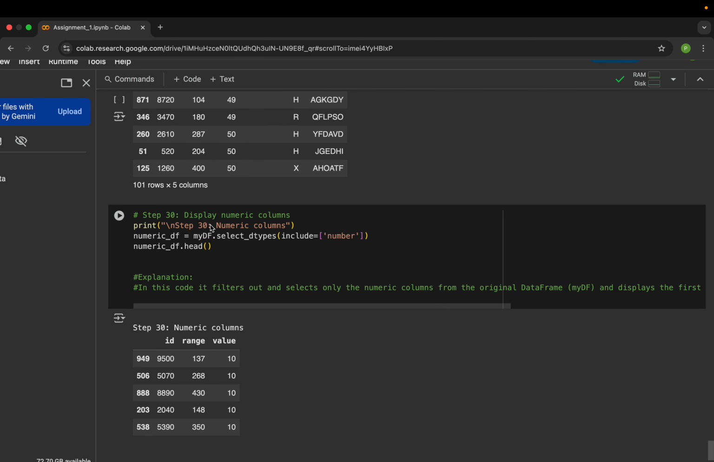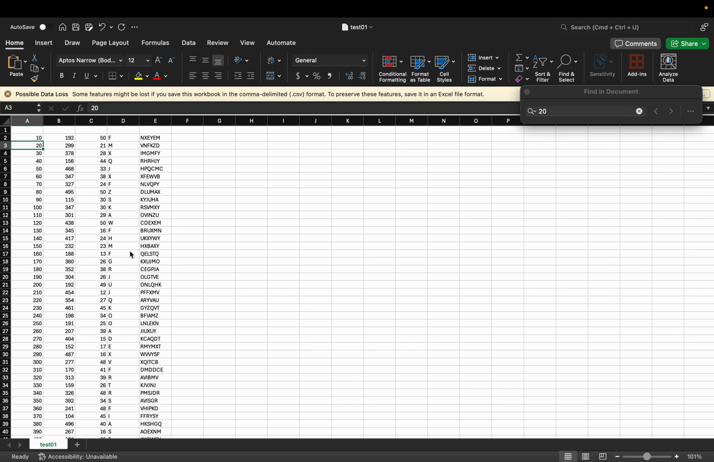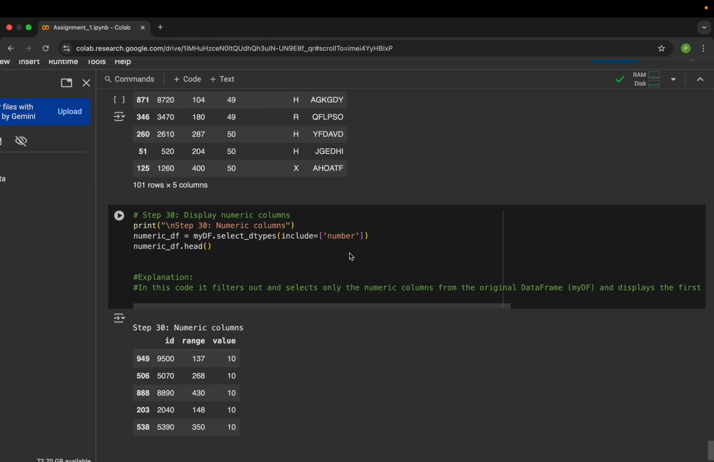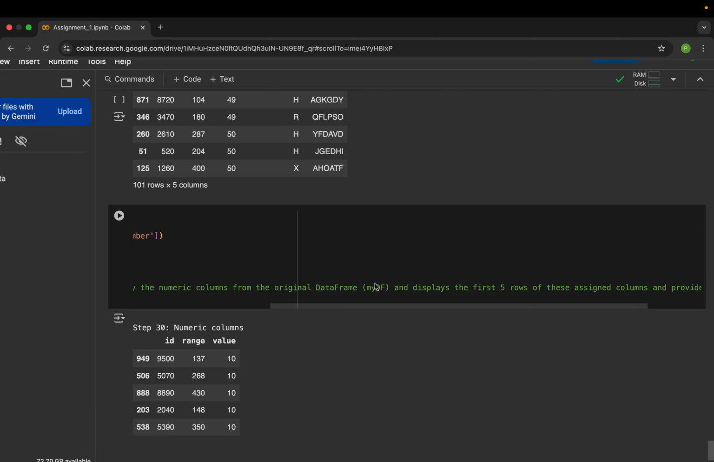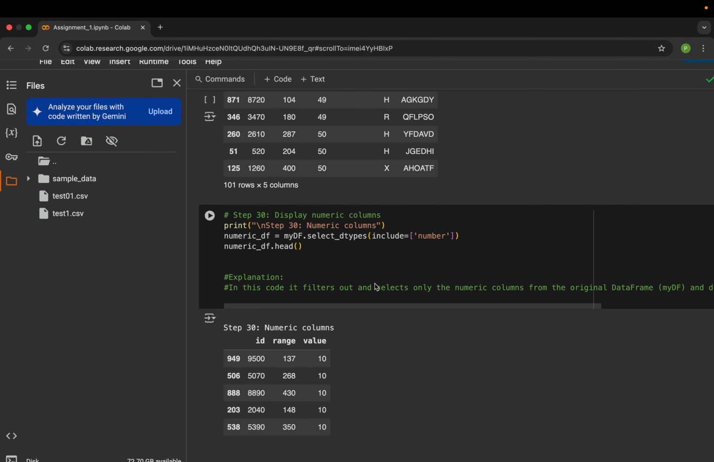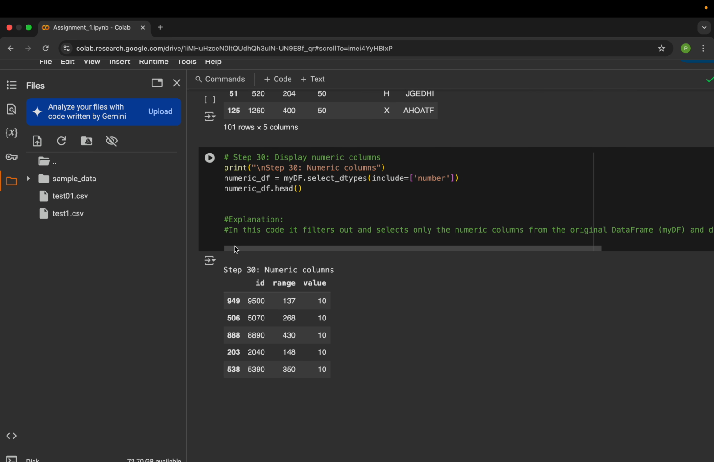Step 30, display numeric columns. We have displayed the numbers. Numeric means what? We only need numbers. In this code, it will filter and select only numeric columns. The data frame displays the first 5 rows of the selected columns. Display numeric columns. So that's how the pandas exercise goes in 13 steps.